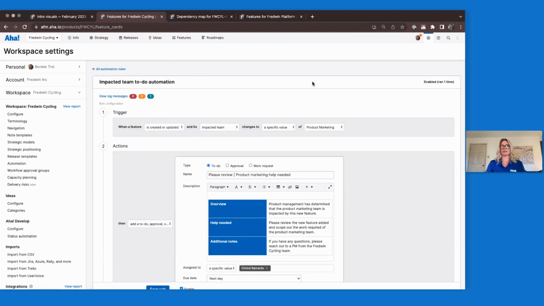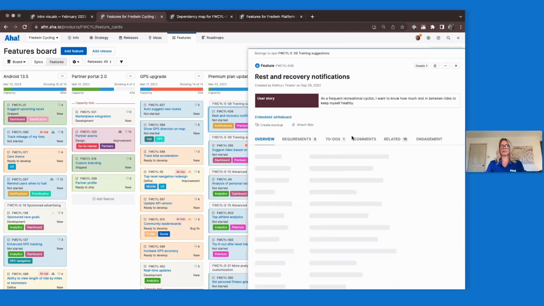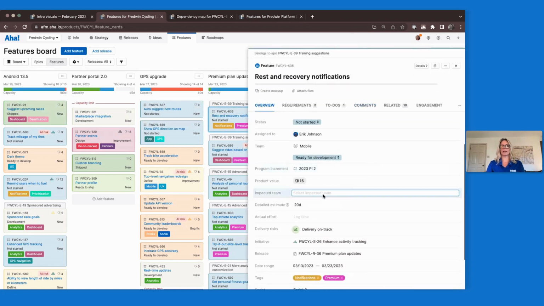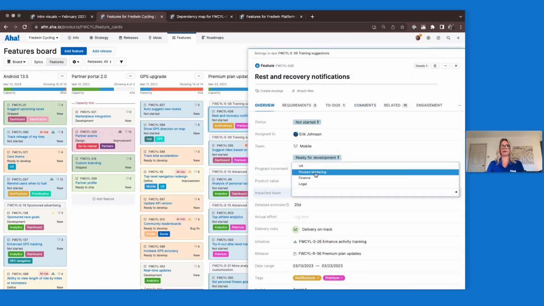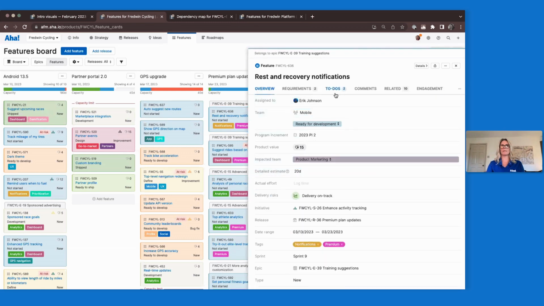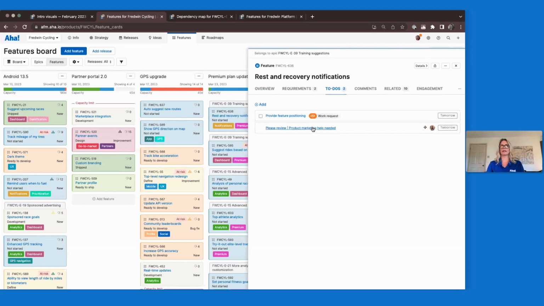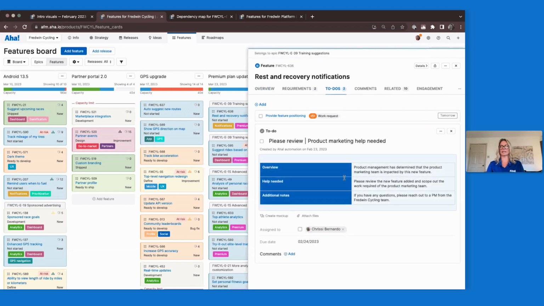So let's go see what that looks like. I'm in my feature. I go to my impacted team field. I identify product marketing, and automatically you saw my to-do count move up to 2. So now that to-do was automatically created for Chrissi, and she will get assigned that and she can work it as necessary.